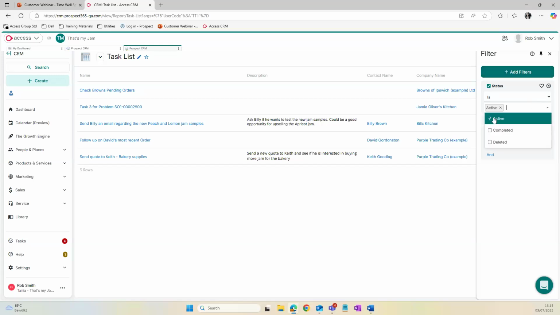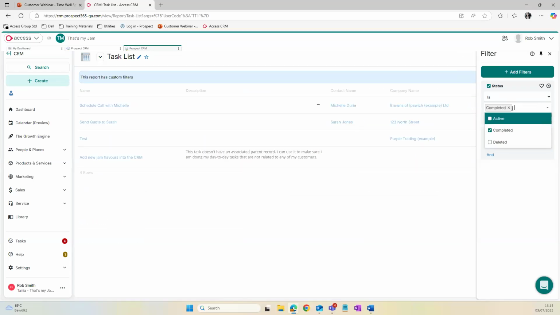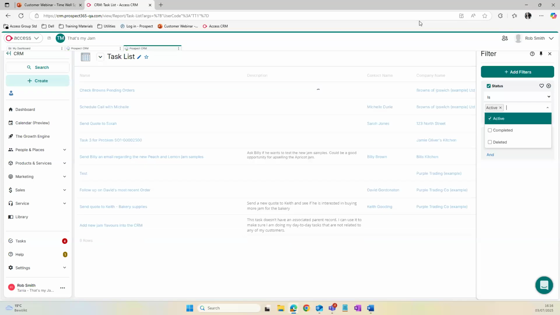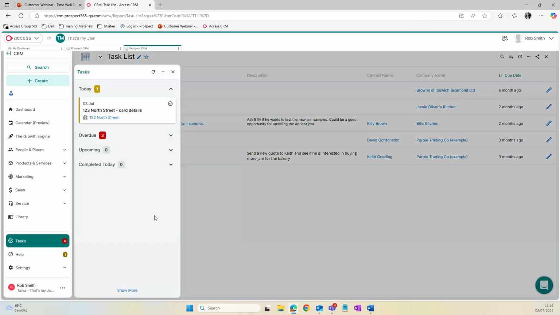And from here, you can choose the active ones that you have to complete, the completed ones, or deleted, whichever one you are looking for. I will leave it on active for now. Now I would like to provide a quick demonstration on how you can complete a task from your task list.